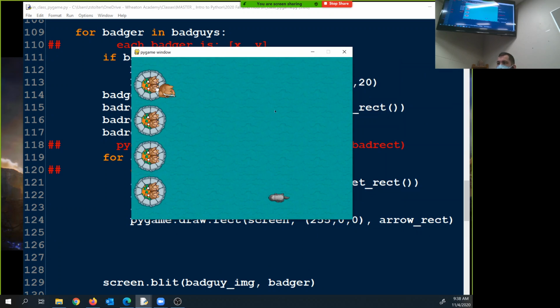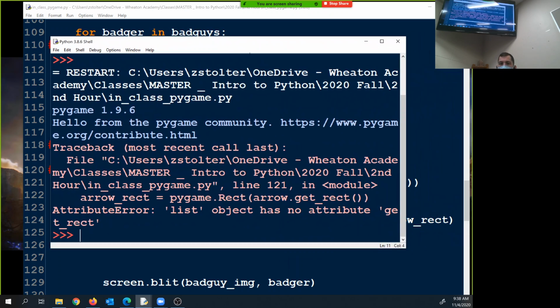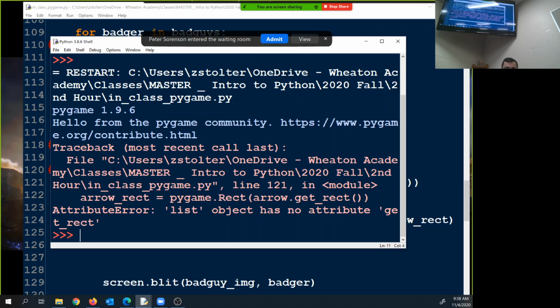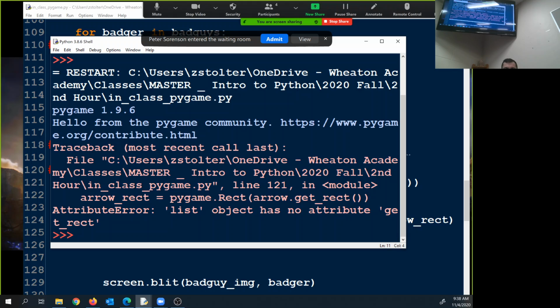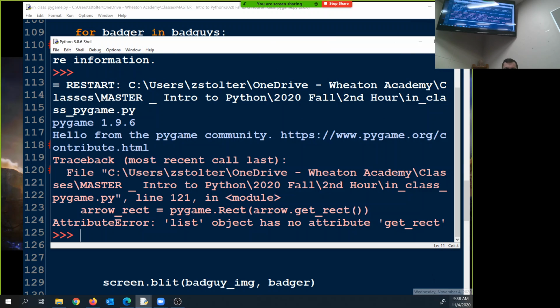hopefully, what's wrong? Who can tell me what's wrong with this error? Who can tell me what this error is saying? Only two people are looking at the screen. What is that telling me? So, what's this error mean? You can't get that. That's exactly it.